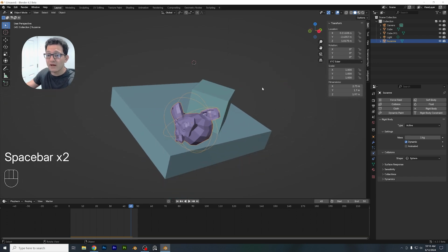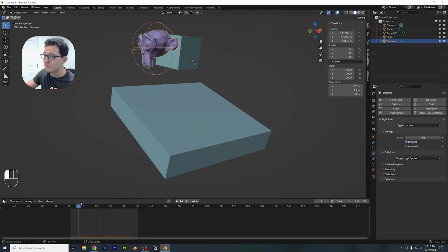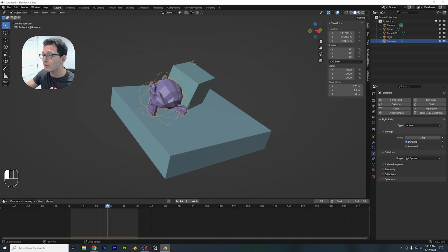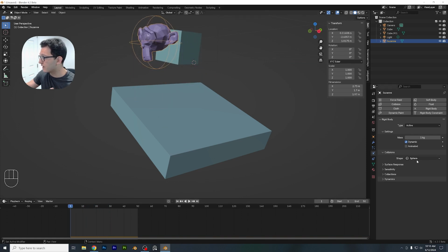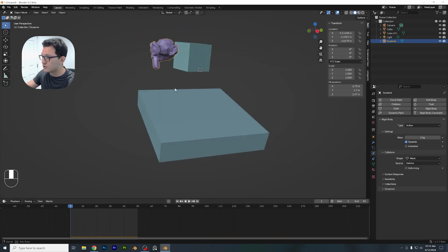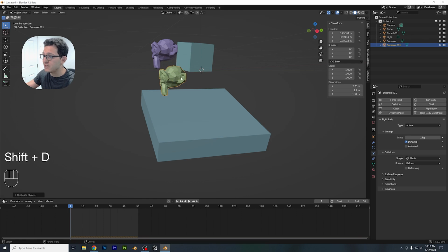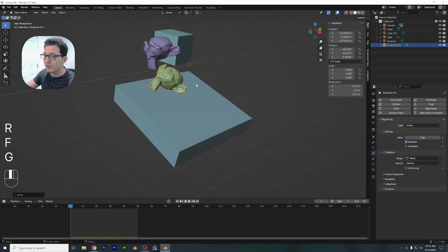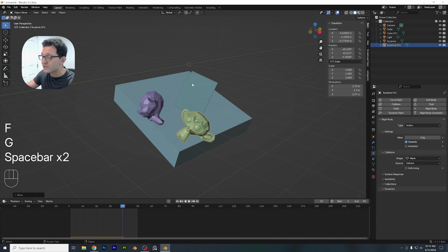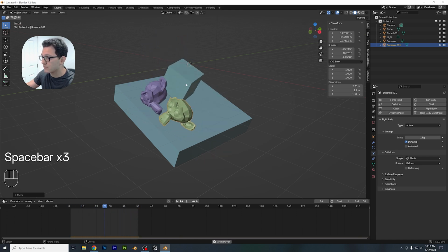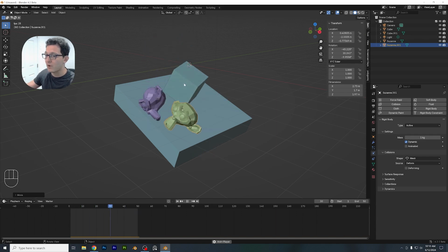Now, this is cool, and there are practical uses for this, but me personally, I'm always going to choose mesh because I'm getting an accurate representation of how this object would actually fall onto our platform. So I'm going to go ahead and switch this back to mesh, and I'll show you one more example. I'm going to Shift D to duplicate this. Let's see what this would look like if we had multiple objects. And notice how they can also interact with each other. They can roll off the platform, but they roll off the platform in a more natural way.